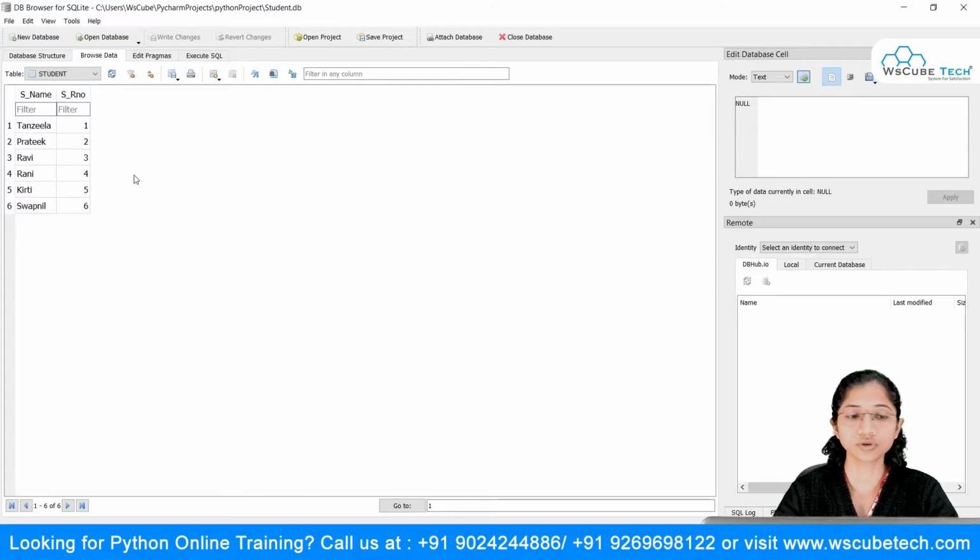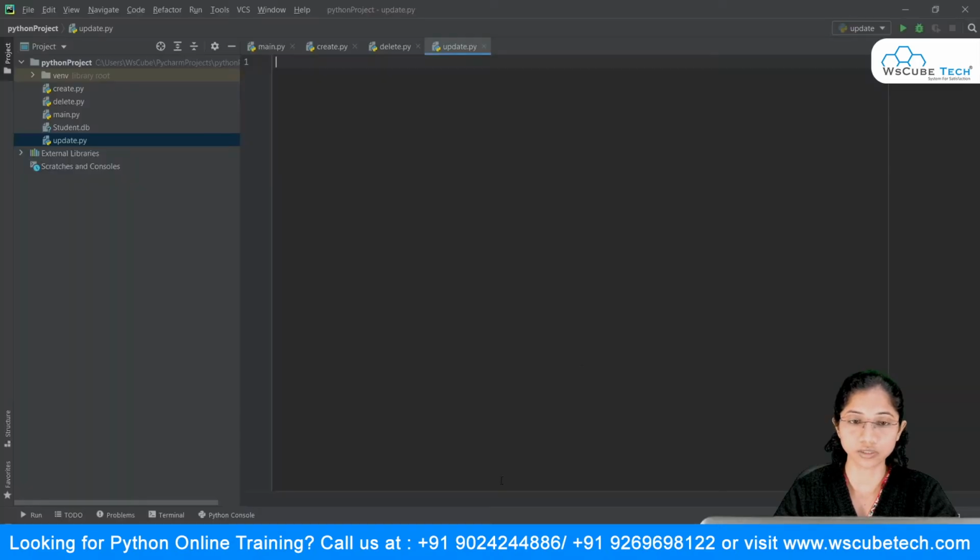Today's tutorial is about how you can update a particular record which is already present inside your table. For example, suppose over here I have this Tanzila and I want to update it to another name, say Tanvi. I can do that with the help of the update statement, so we'll see those things practically.